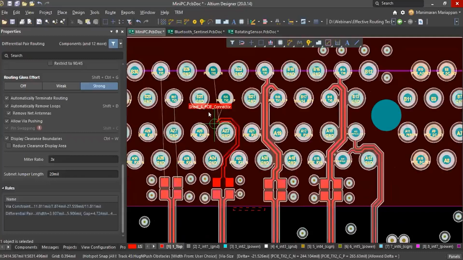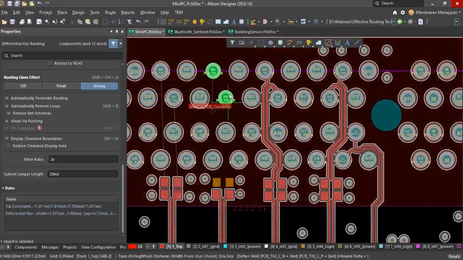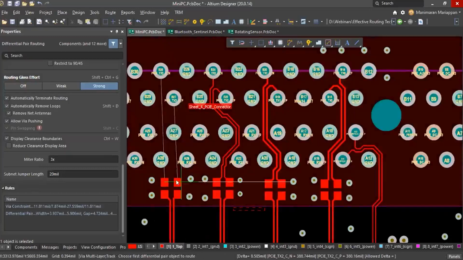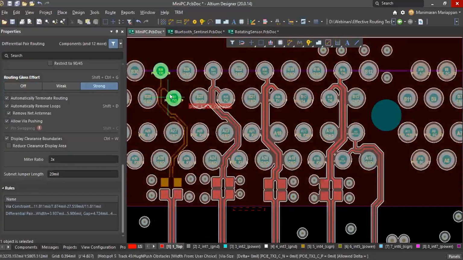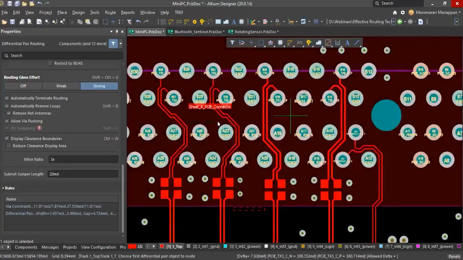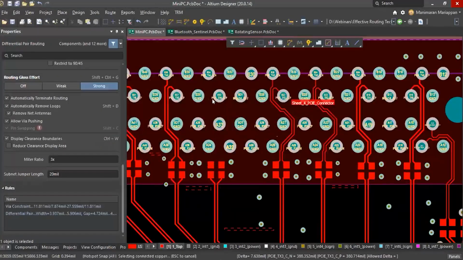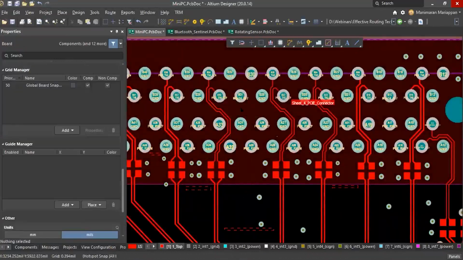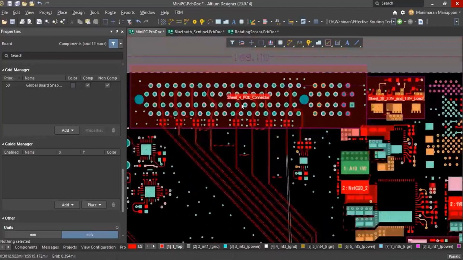If you go near, see, I have not clicked that, but it is just showing the pad entry. This is how it should be for the differential pair. It is as simple as that. You can route differential pairs very fast and you don't need to worry about the pad entry. Only thing, the constraints must be met. If the constraint is proper, then it will take care of the pad entry. Before, we used to click here and manually route like that, so that can be avoided now.